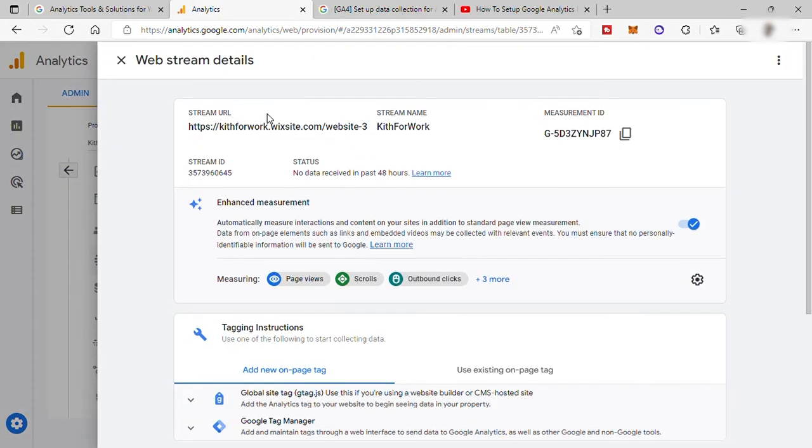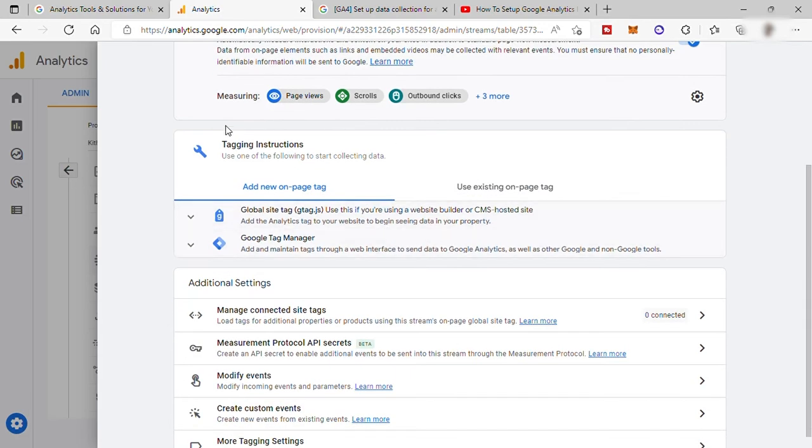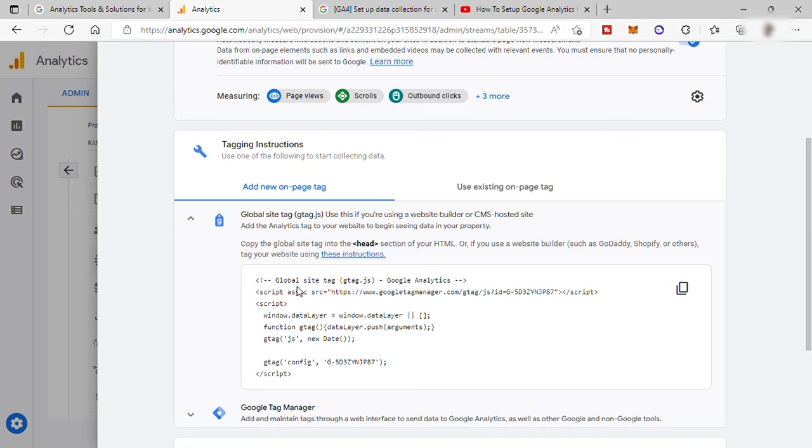And here are our stream details now. So you have your measurement ID and stream ID as well over here. In order to start collecting data and see reports in Google Analytics, we need to first add the analytics tag to our website. So there's a tagging instruction here for us to follow and easily install this tracking code or tag to our website. For example, just copy this site tag or code into the head section of your HTML.